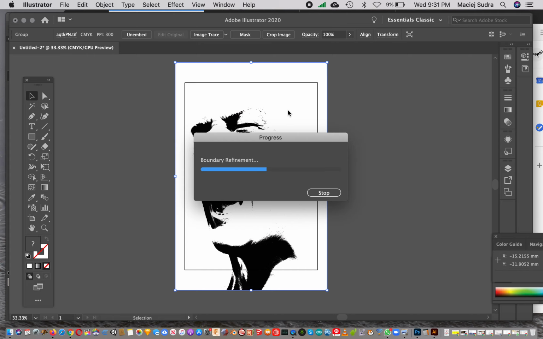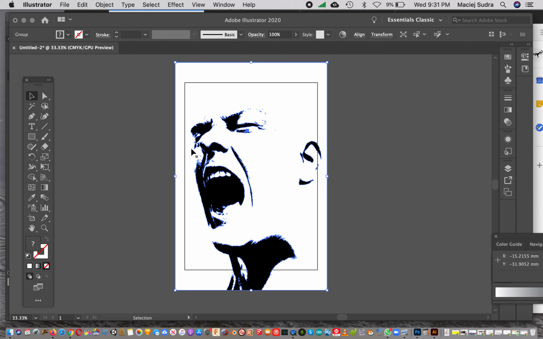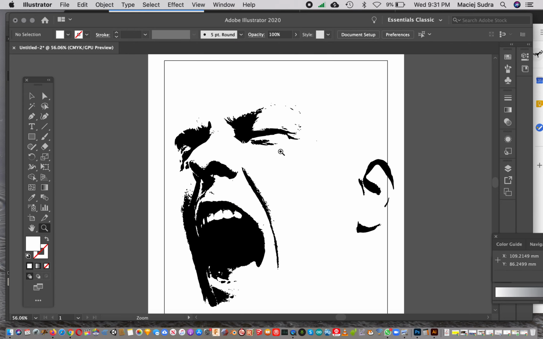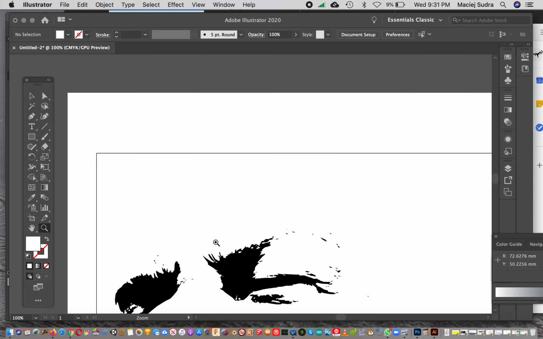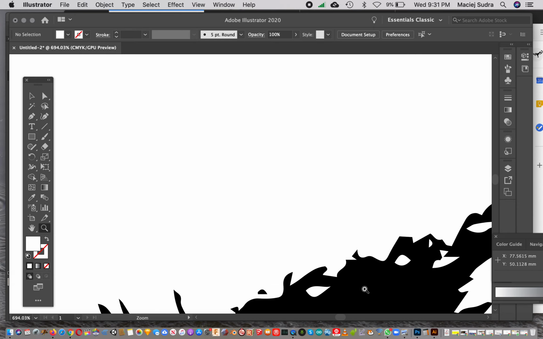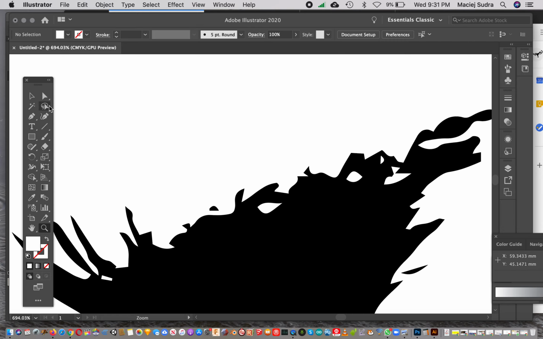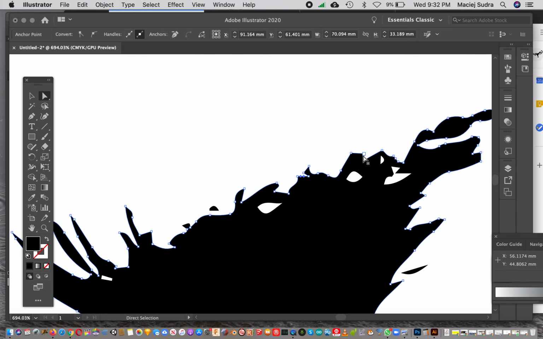So once this completes, I'll zoom in, and where we could see the individual pixels before, if we now zoom into this graphic, you can see that it's smooth lines and it's a vector graphic. And if I use the direct selection tool and select the outline, you can actually see the individual vector points that make up this graphic. So I'm going to zoom out.